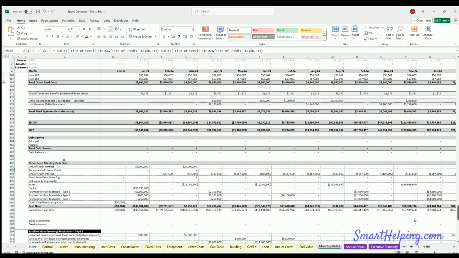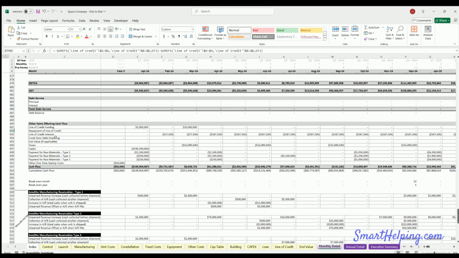And then also to get down to cash flow, we have some other items. We've got exit value, taxes, CapEx, raw material purchases. So this is following that schedule of every 3 months.